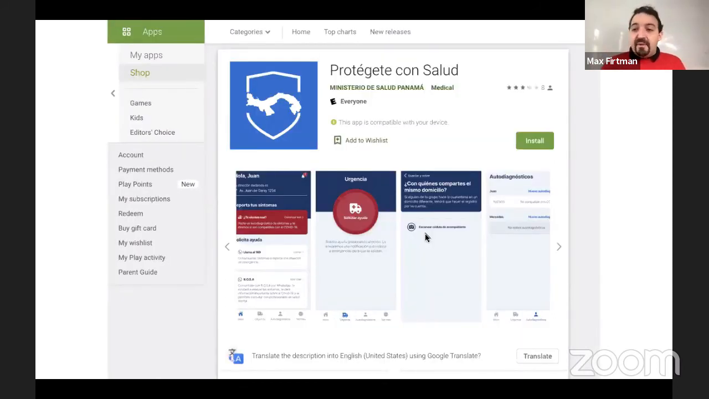And another example I want to show you is this app, Protégete con Salud. This is the official COVID-19 app from Panama. So in Panama, the official app is actually a PWA. It's available on iOS, and in this case, it's available on Android, and also from the browser because it's a PWA.